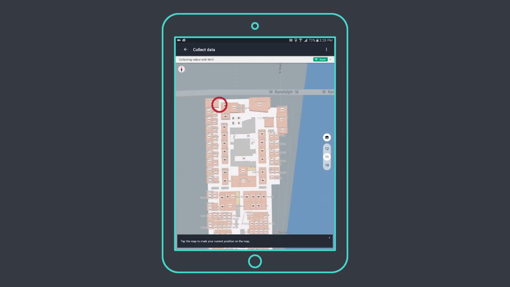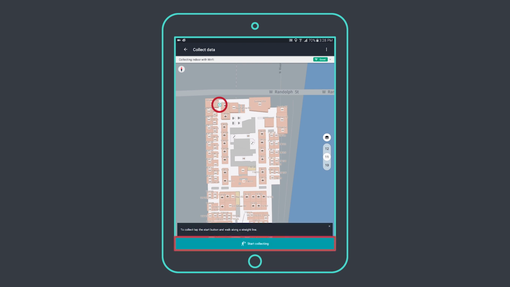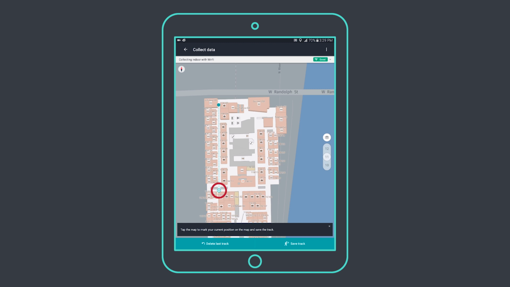You simply point your location on the indoor map, press Start Collecting, and start immediately walking in a straight line. Walk 5 to 15 meters and press Stop Collecting immediately as you stop walking. Tap your new location on the indoor map and press Save Track. Then you can immediately start recording the next path.